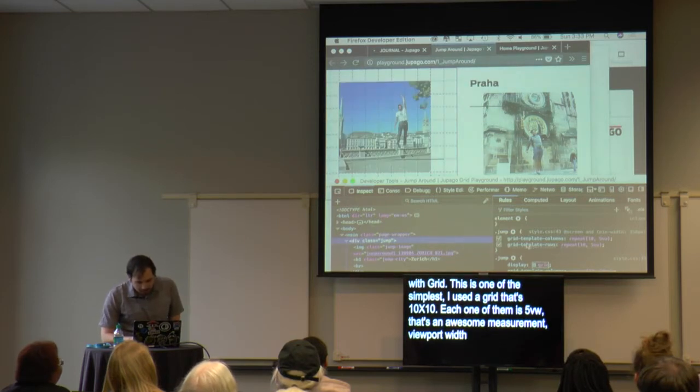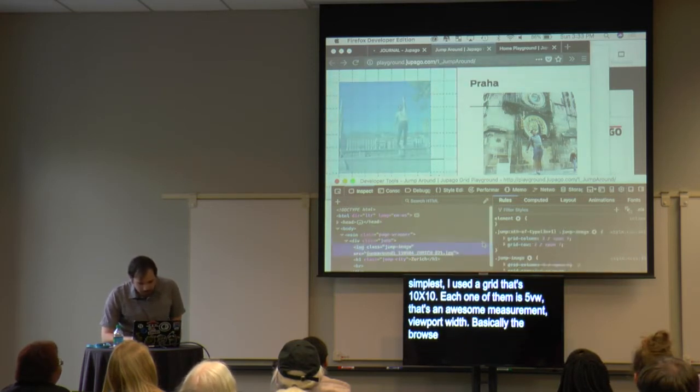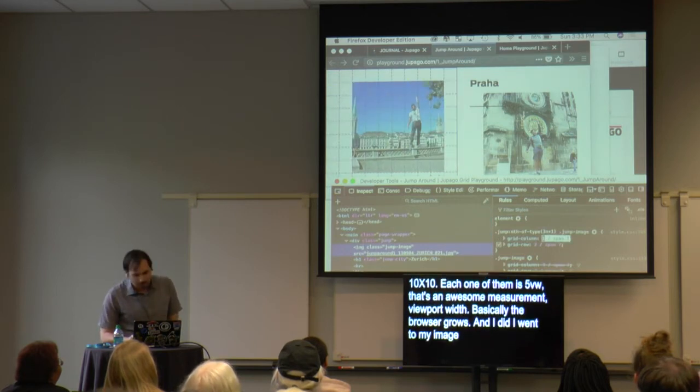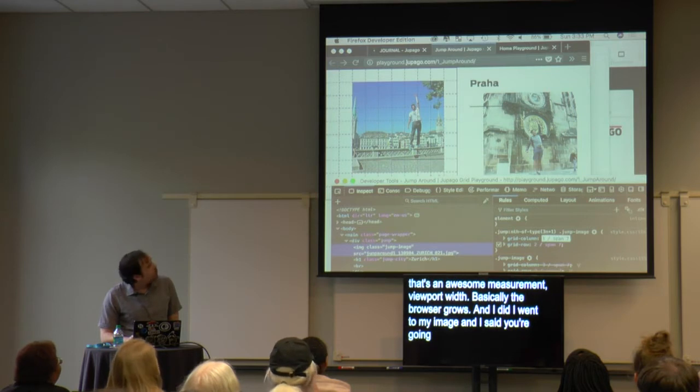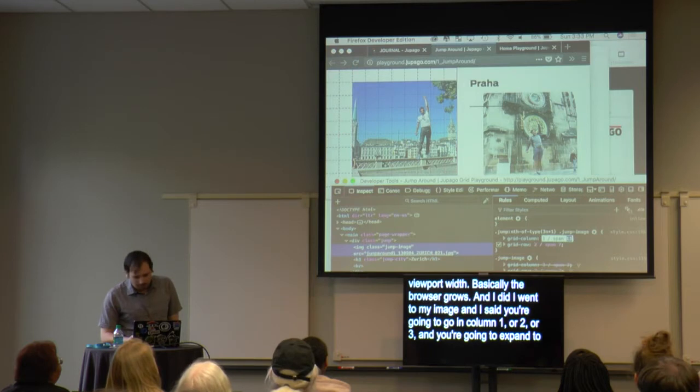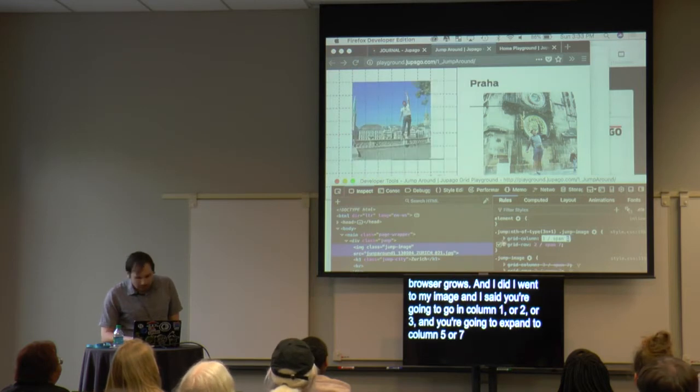And then I just went to my image and I said, you're going to go on column 2. Or you're going to go on column 1. You're going to go on 3. And you're going to expand until column 7. Maybe you can go to 6. Maybe you can go to 5. You know, I just position stuff around the way I felt like it. And then I did the same to my rows. You're going to start at row 1. You're going to start at row 2.